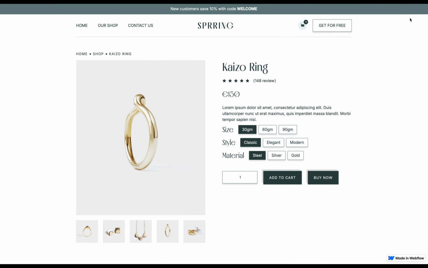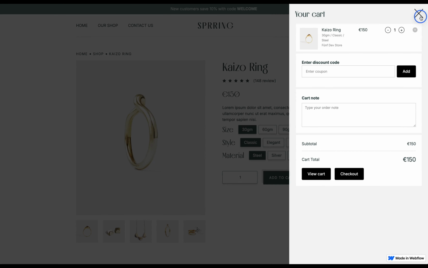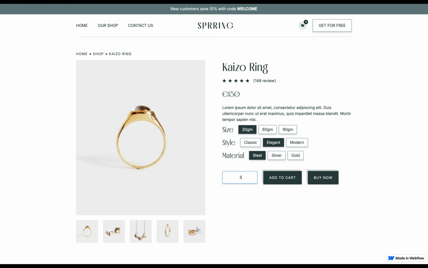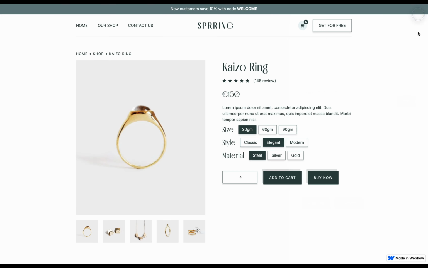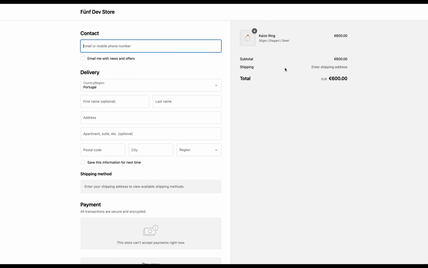Let's now test the cart opener element. The quantity controls are also functional. And finally, I want to test the Buy Now button and check out with my selection. From this point on, Shopify picks up the process.